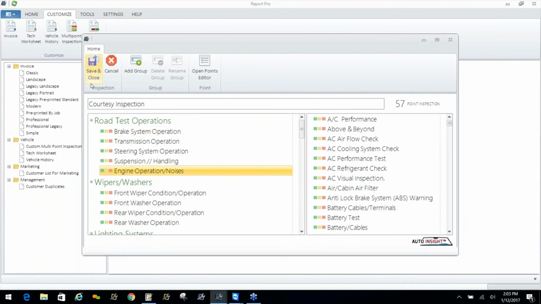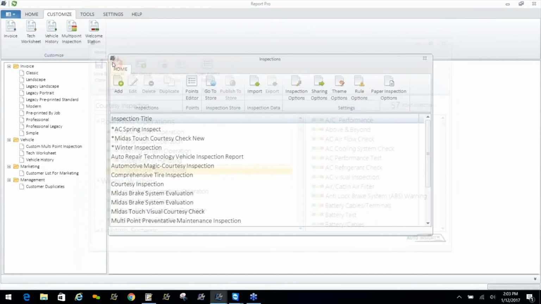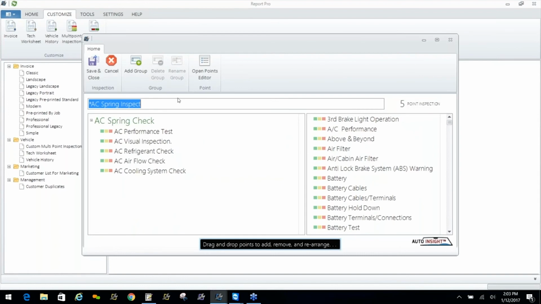If you want to save any changes on the overall inspection that you made here, make sure you hit save and close. And if you don't want to save the changes, hit cancel. And my inspection's back to normal and everything's good. And you can look through here, and also you can make inspections for specific things, like an AC spring check.